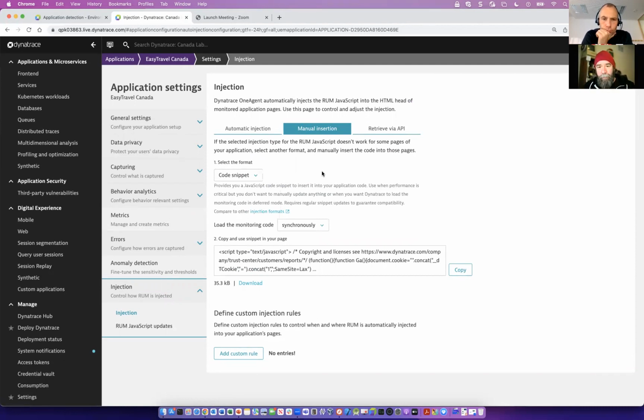Where is this useful? This is particularly useful for SaaS-based applications where you can't place a OneAgent. So what if I have something like Workday as an example, or maybe a Salesforce app?